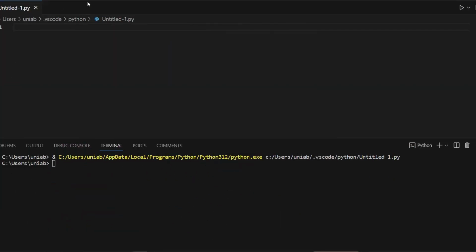Today we are going to see how to check if a number is positive, negative or zero. So let's get started. We are going to write it in two ways: first in simple mode, and second by introducing a function, a user defined function. So let's start.